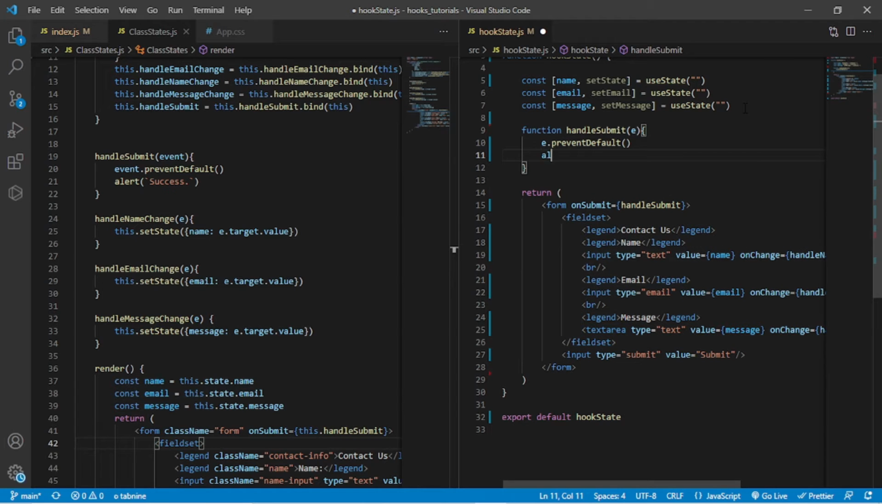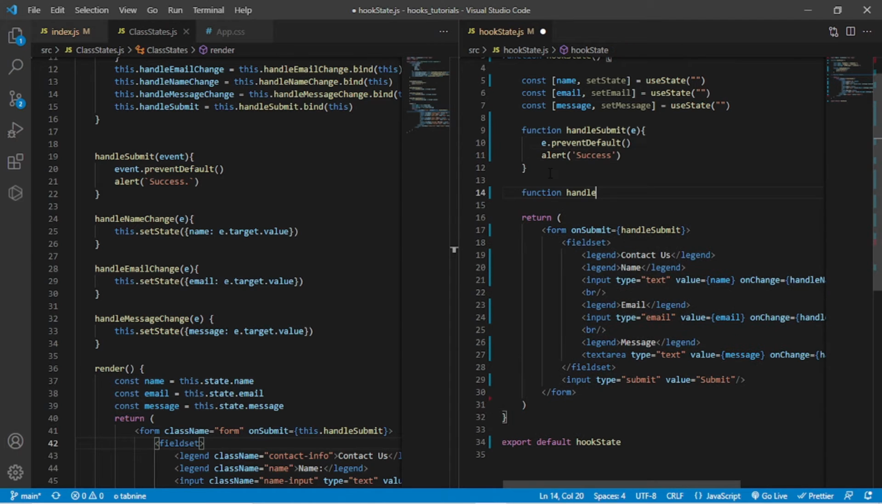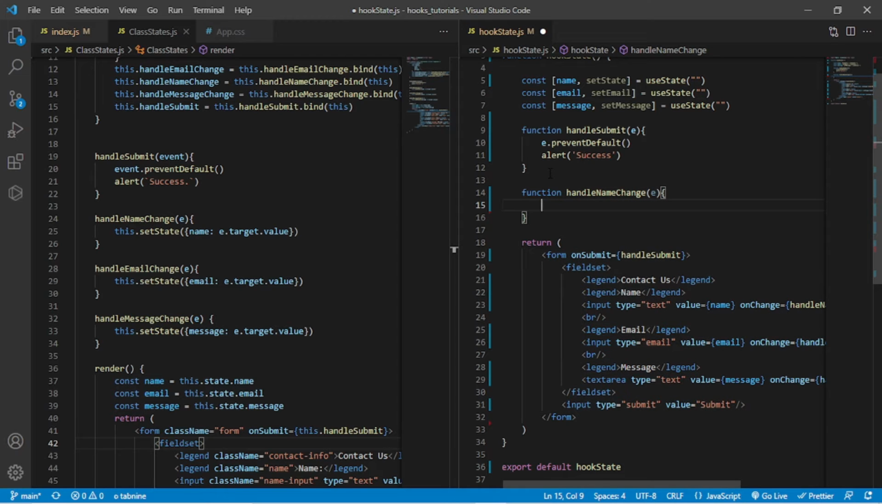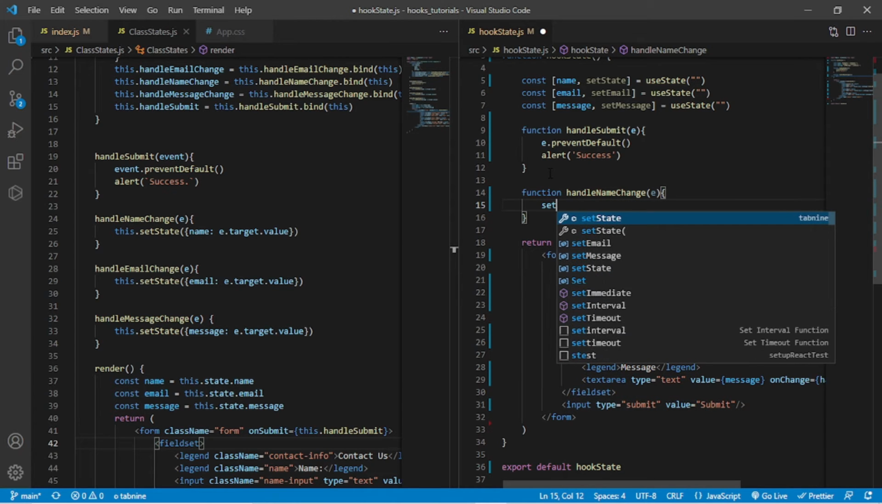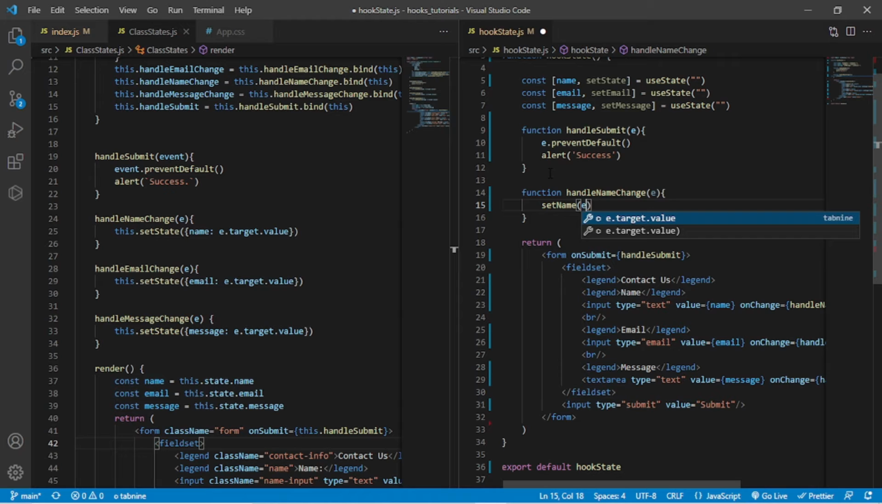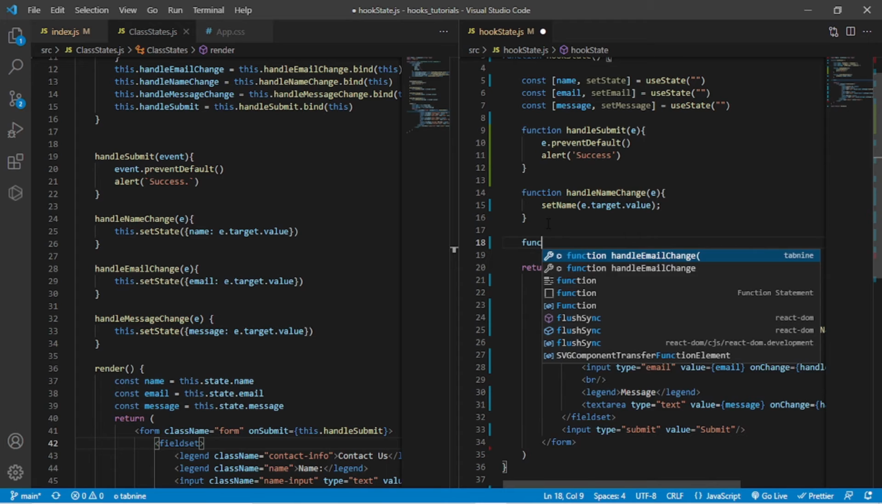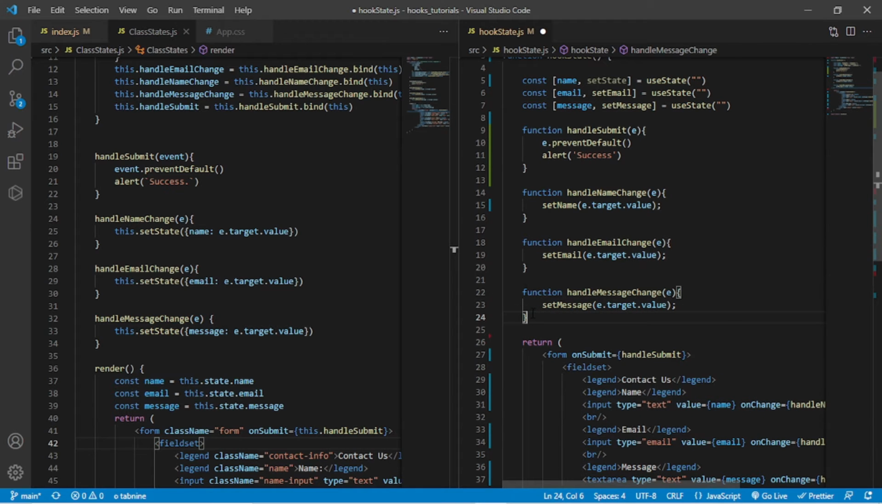Down here, because we have something which usually alerts and says success, let's just say success. If we are handling name change, we're going to say event. Then here we are going to actually use set name. Then we'll set name to e.target. What is our target? Our target is a value. Then target.value. Just like that, you are done handling that change, and we can pretty much do it for all of the other functions. With this, we are done. You don't need to go and bind anything. This is done like that.